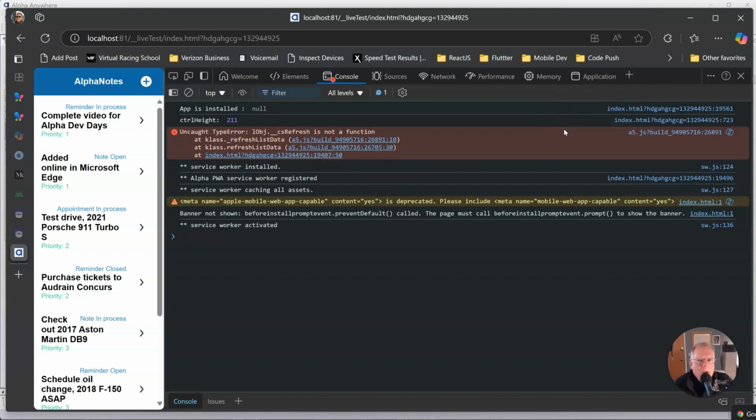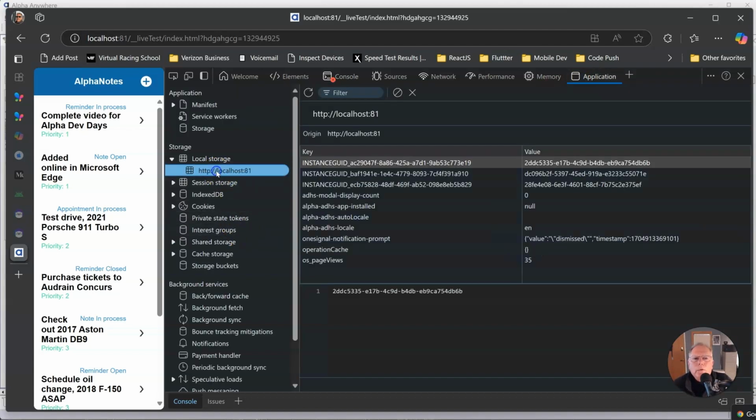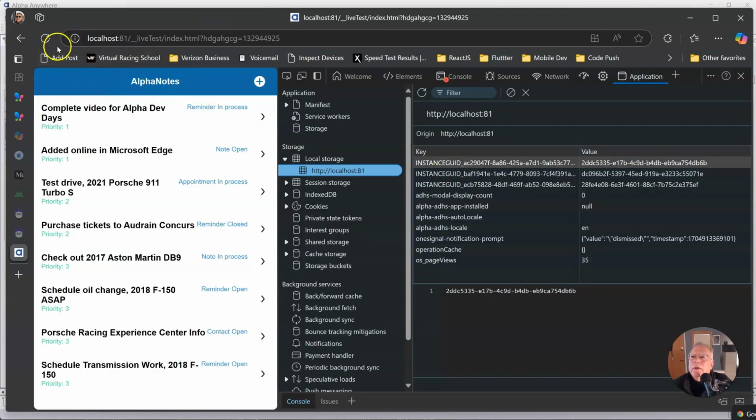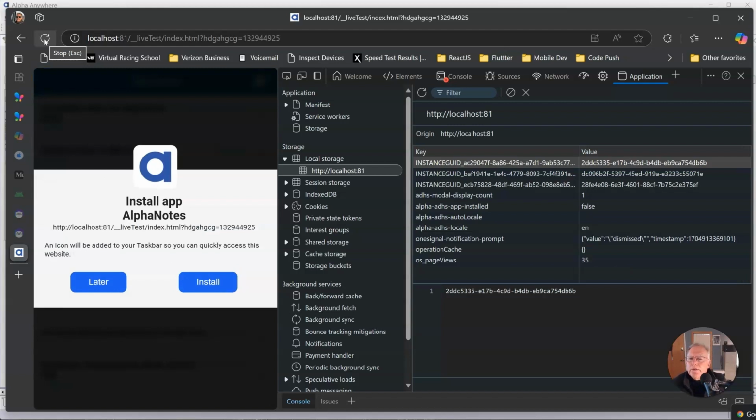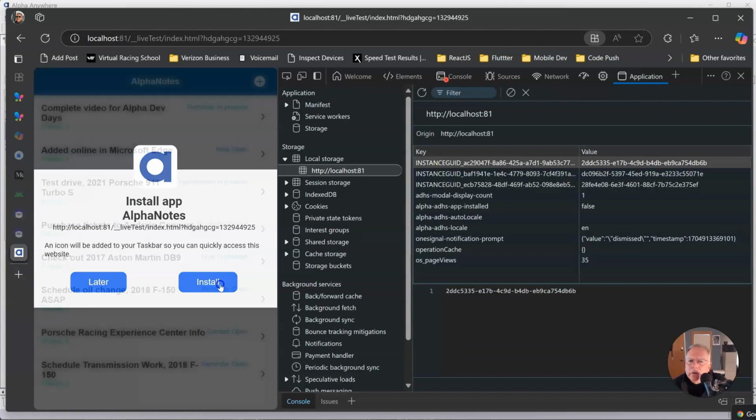Again, I've been playing around with this, so we've got stuff in the cache and in the service worker caches and so on. But if we go to Application and then Local Storage, we can see in this case modal display count is 0, app is installed is null. Let me refresh this, because this will come back with a refresh. And there it is. So in this case, let's go ahead and install it.